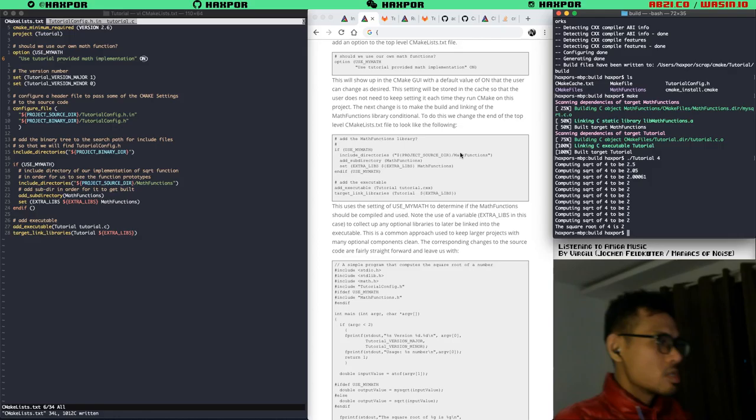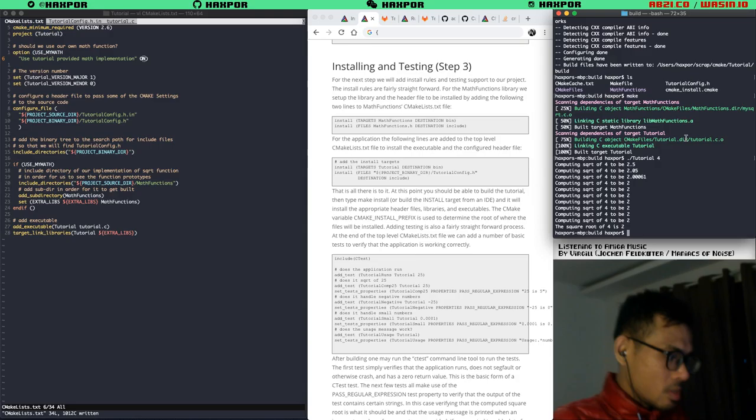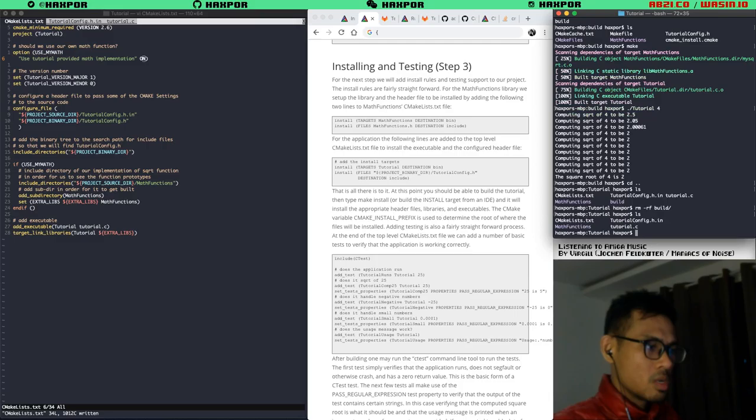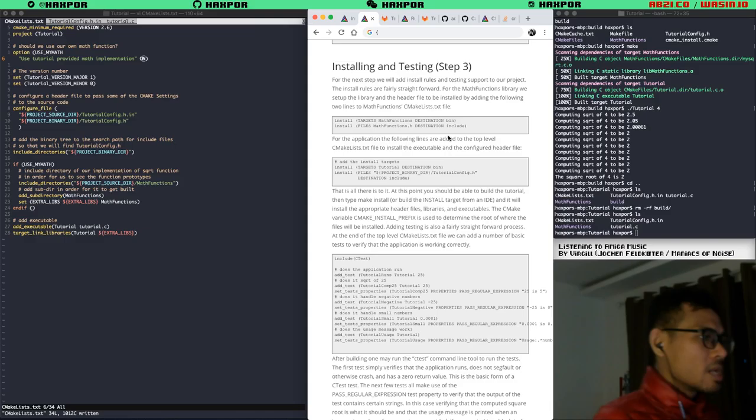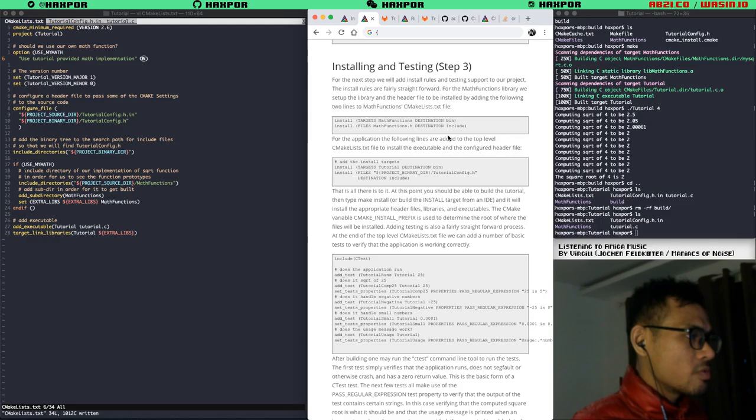Make tutorial and then 2x4. No, it doesn't cache the things up for you. It doesn't. So the clean way to do it is to always remove the build folder and then start it over. Yeah. CMake again.